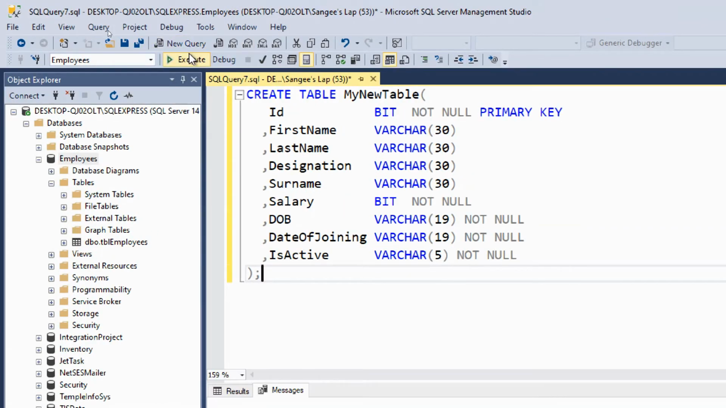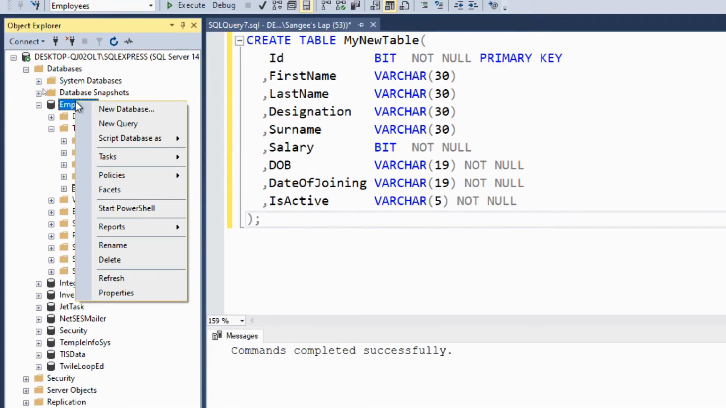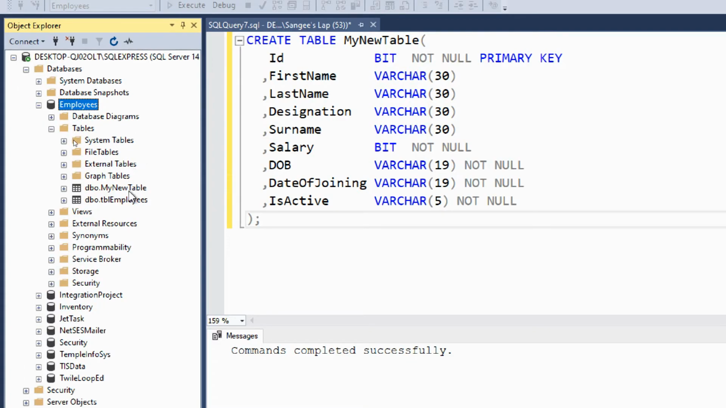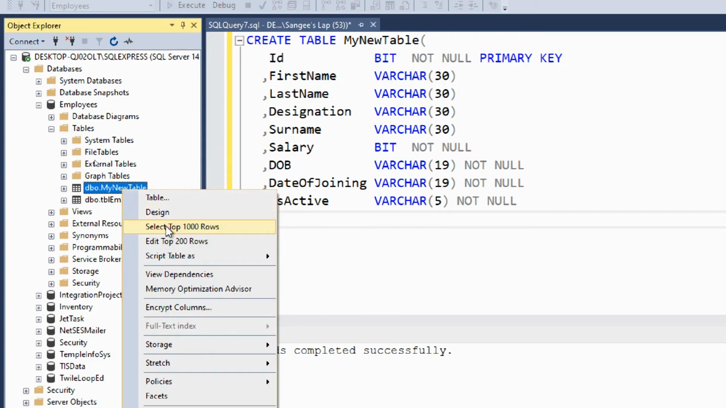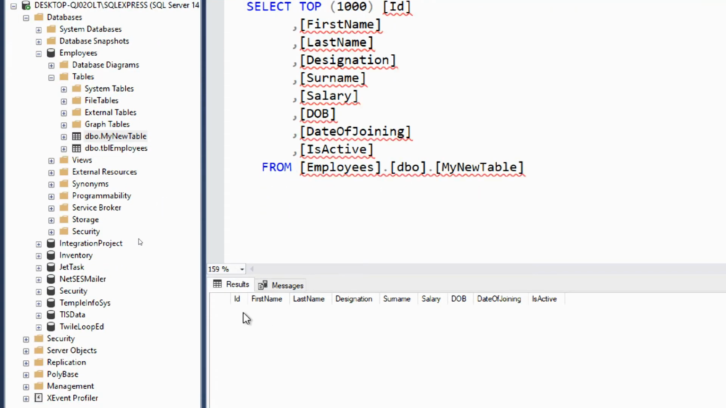It says command completed. Now since there is already a table, let's right click and refresh. Now open the tables again and there you can see my new table. Now just in order for testing, just select this table and there we go. Whatever the columns, whatever the fields inside this class is now in our database.